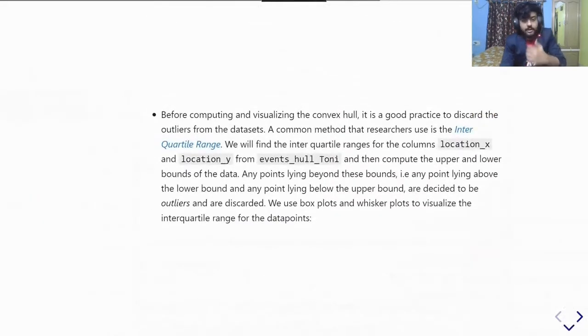Before computing and visualizing the convex hull, it's a good practice to discard the outliers from the datasets. Actually, Mackay Jones uses the Z score, but we can also use the interquartile range. So I tried this here.